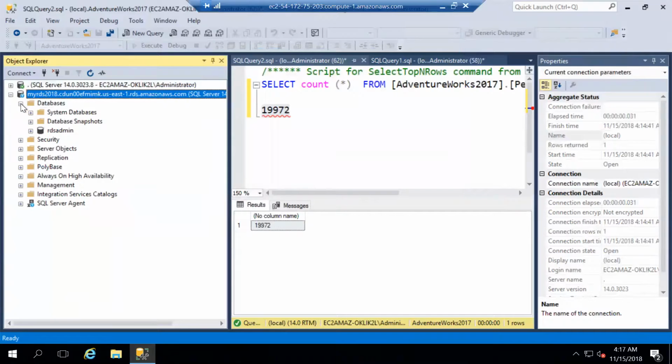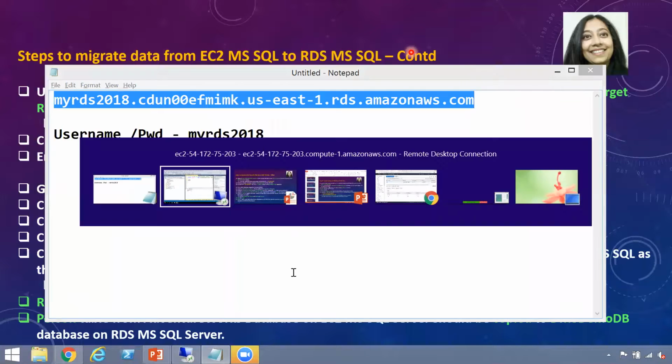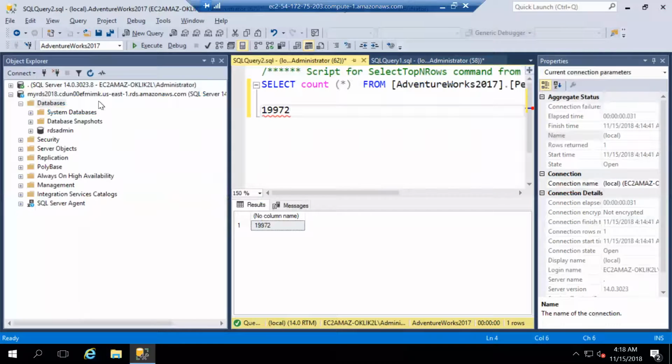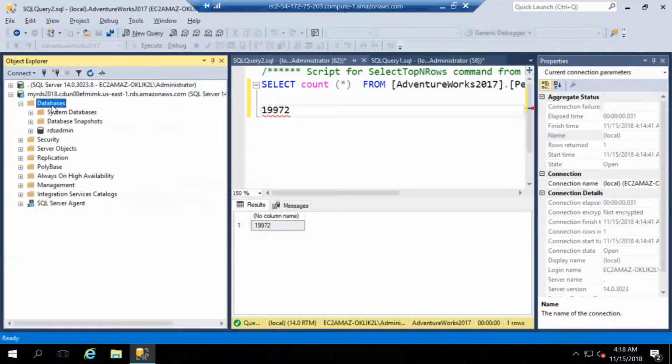Okay. So go ahead and open the databases. As you see, it's empty. So what we will do is we will go ahead and create a demo database over here. Okay. So let me quickly switch back to the slide presentation. So the next step for us is to create an empty database named DMS Demo DB on our RDS SQL Server. And again, we need to ensure that my RDS 2018 has DB owner access to this DMS demo DB that we will create.